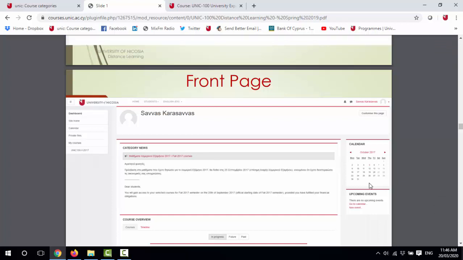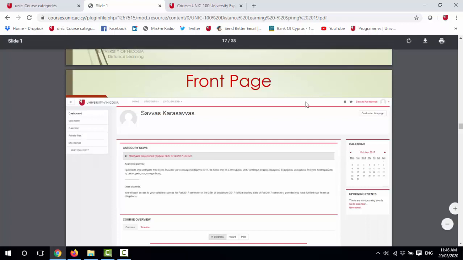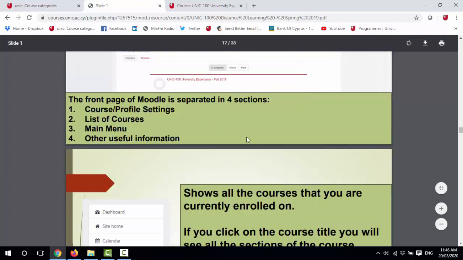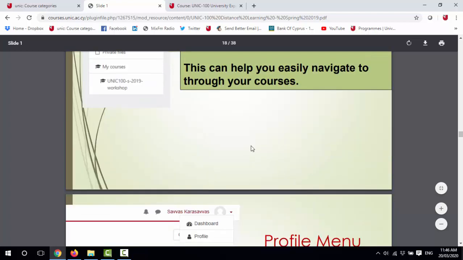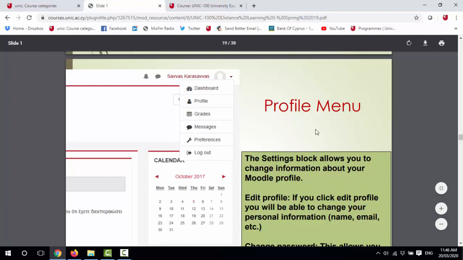Once you log into the Moodle platform, this is the front page of what you will have access to. It will show you your name and all the different categories and course overview of your Moodle platform. So you also have your profile settings, courses, main menu, and some other information. Once you have officially enrolled in your courses, you will see them on the left-hand side, My Courses.